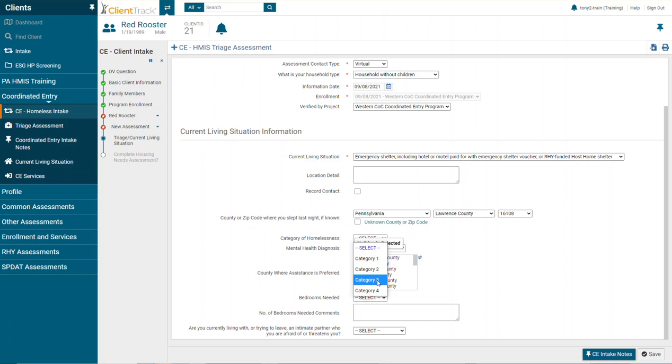The only time you would do a 2 or 3 is if you expect them to be category 104 in the next couple of days, and you're just getting an early start on things, and then you would stop after the triage assessment. And when they do become category 104, you would come back and correct the information and then go ahead and do a housing needs assessment.